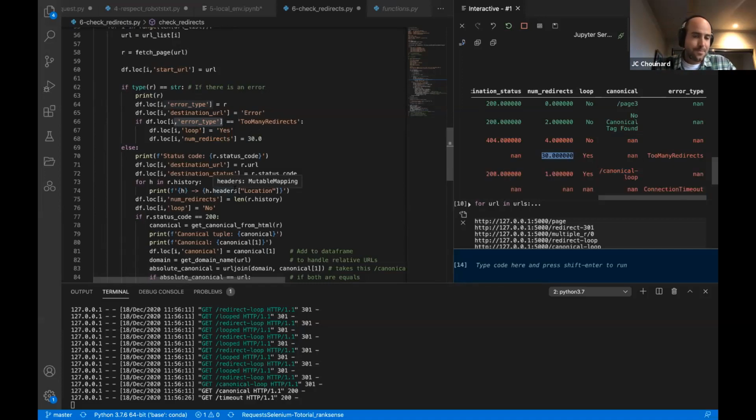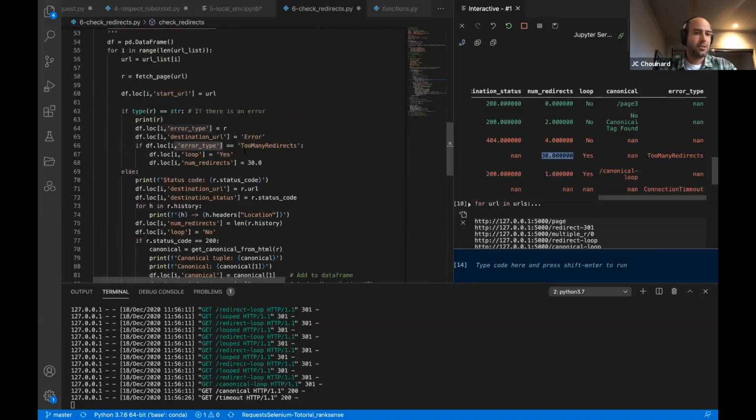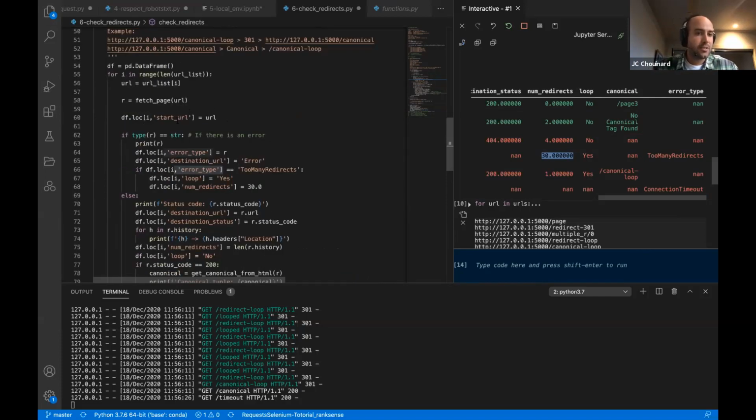So this is one big block. We have defined the start URL in the data frame, and then we have handled the error.